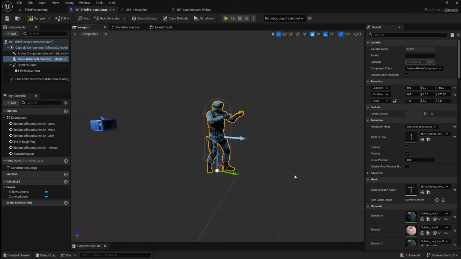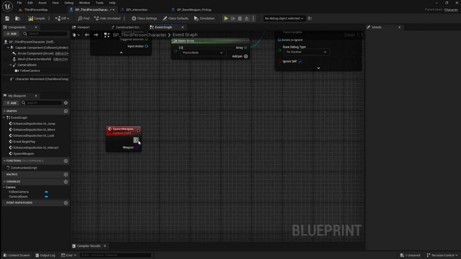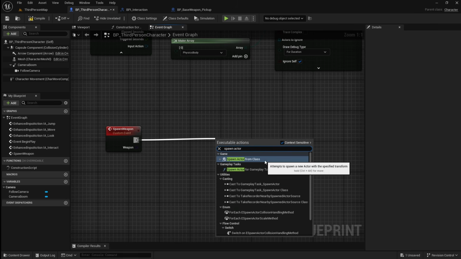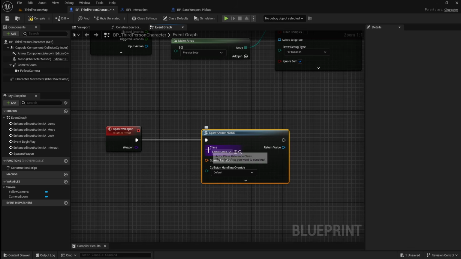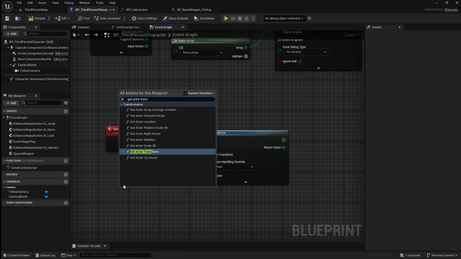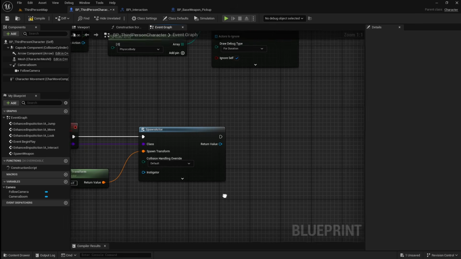Next, we're going to move on to spawning the weapon in the player's hands when they interact with one of the pickups. So go back to the event graph, delete these nodes, then drag off the spawn weapon event and search for a spawn actor from class. Connect the weapon pin to the class. Next, right click and search for Get Actor Transform. Connect this to the spawn transform pin. This will now spawn the gun that is set in the weapons variable in the pickup.